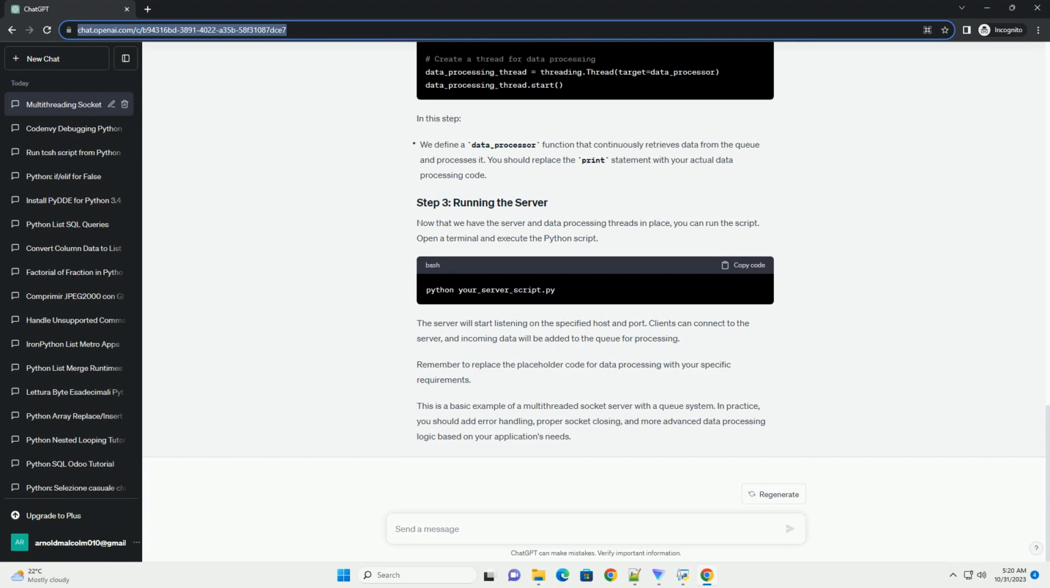This is a basic example of a multi-threaded socket server with a queue system. In practice, you should add error handling, proper socket closing, and more advanced data processing logic based on your application's needs.